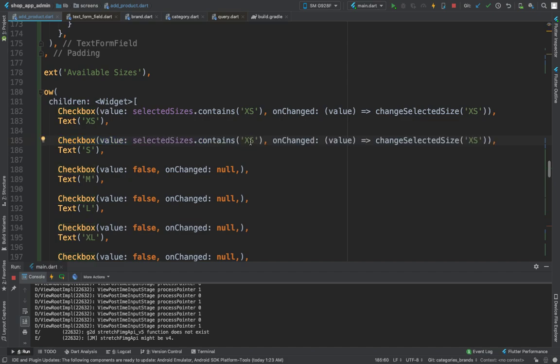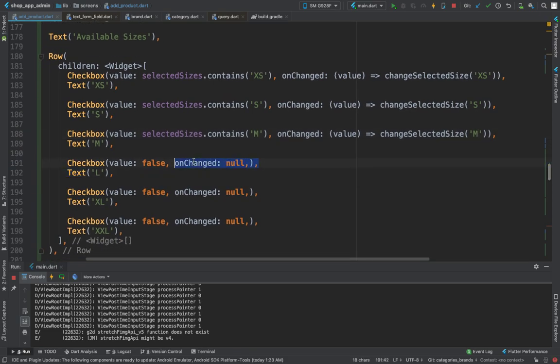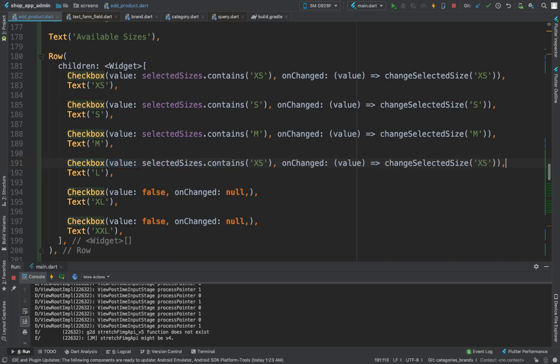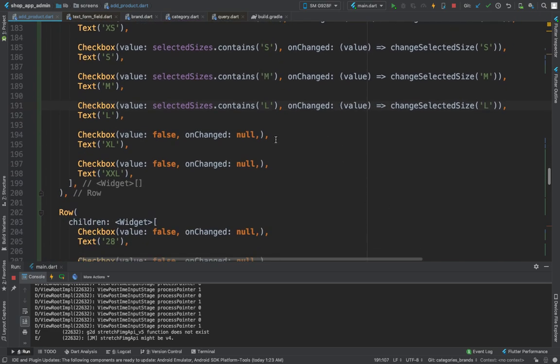And here the size is going to be S because we're dealing with the small size. And here the size is going to be M, caps. And here the size is going to be L. So you just have to do this process for all of the available sizes.